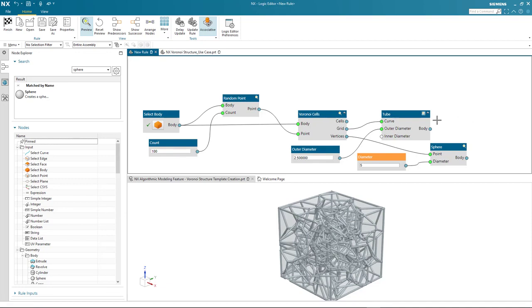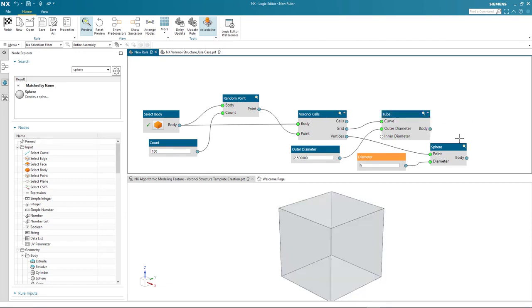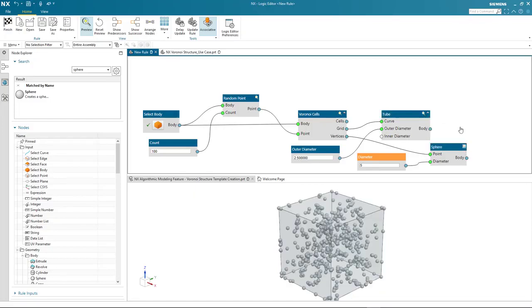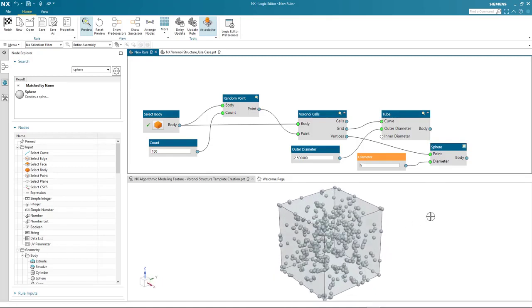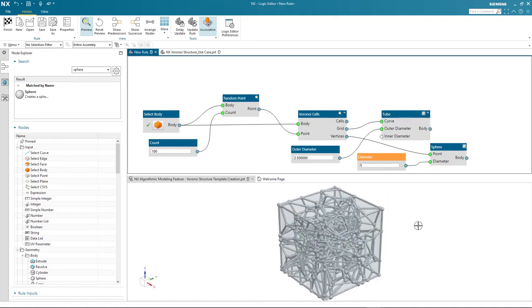I'm going to toggle off the preview of the tubes and toggle on the preview of the spheres. Here you can see the dispersion. That's directly linked to the vertices of our Voronoï cell. I'll switch back on the preview of the tubes.